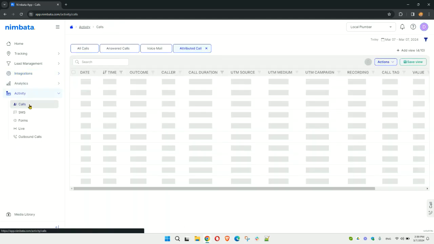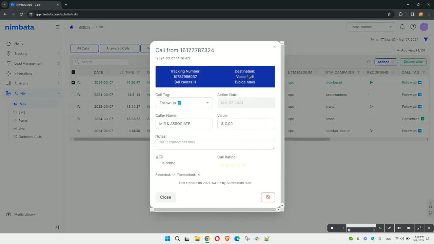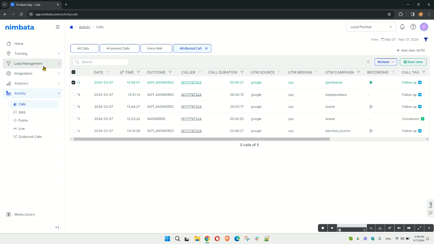So under activity calls, what you can do additionally here is click on this icon, which will open a pop-up, and then assign a value to the call if you know that the call resulted in a booking. This will be automatically picked up from the automation rule, and under integrations, the gclid will be sent. Now, Nimbata does so much more than attributing calls to Google Ads.